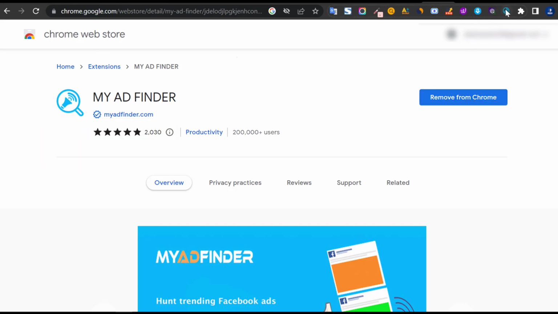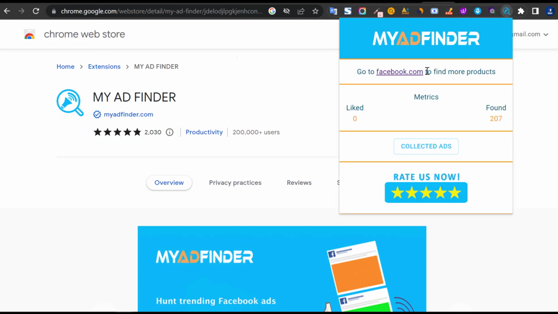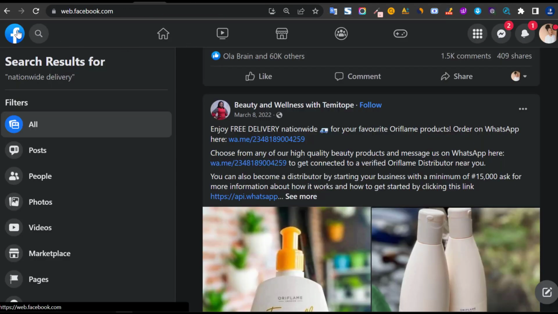So once you add this Chrome extension to your Chrome, it's going to be showing right here at the top. Now, they say go to facebook.com to find more products. Now, let's head to facebook.com. Let's go to the home page.